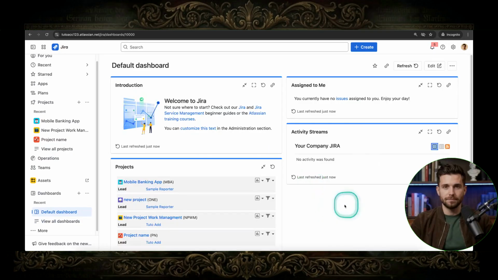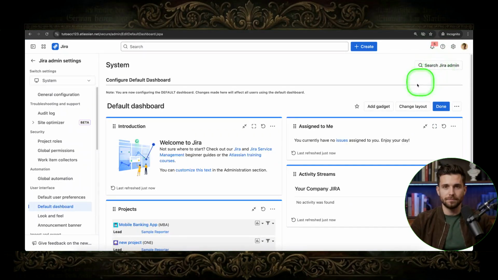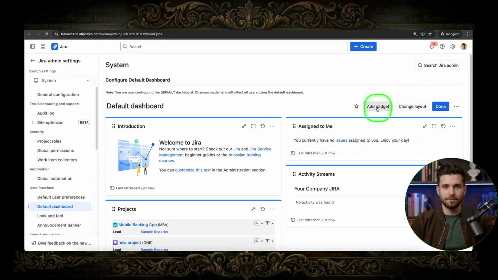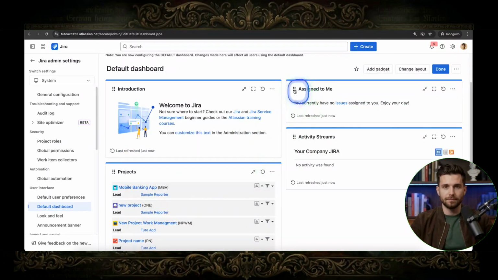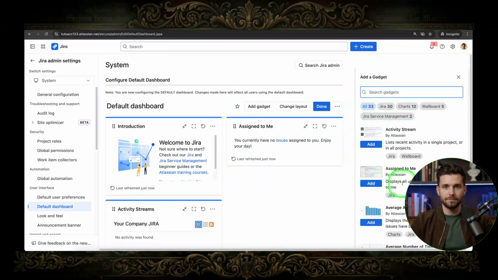To begin editing, click the Edit button located here. Now you can rearrange the layout or swap elements around. You can also add new gadgets or adjust the overall structure. When you are finished, click Done.